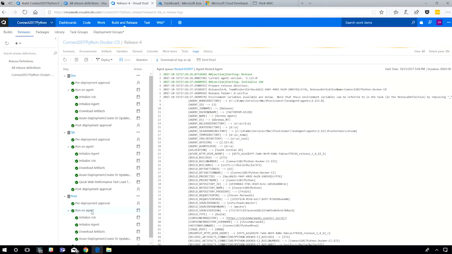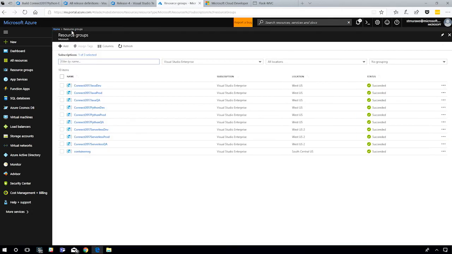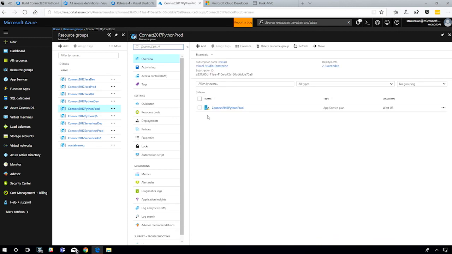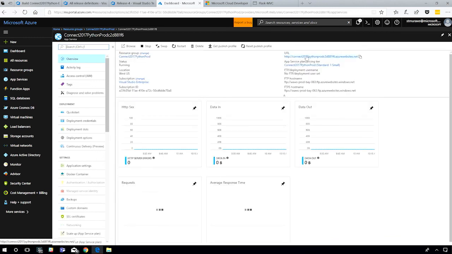And now that this deployment is complete, we can go over to our Azure portal and we're going to go take a look at our production environment. Get the app service. And go take a look at the site that was deployed. And we can see our application was successfully deployed out to our production environment. And now it's time to go out for our release party.